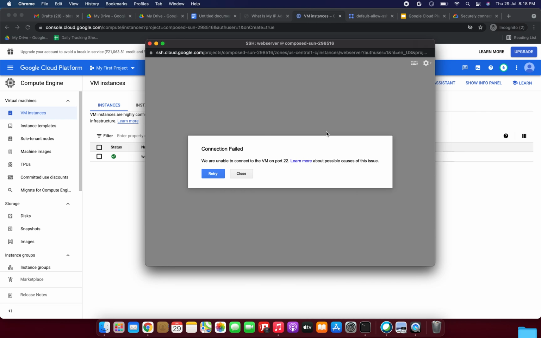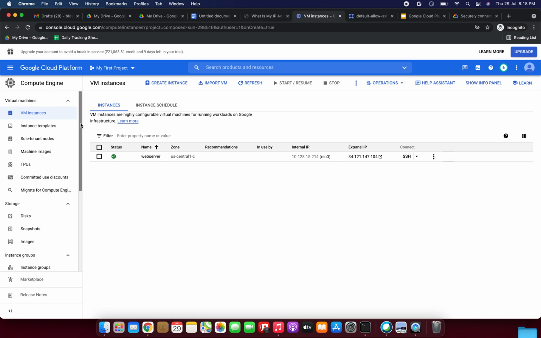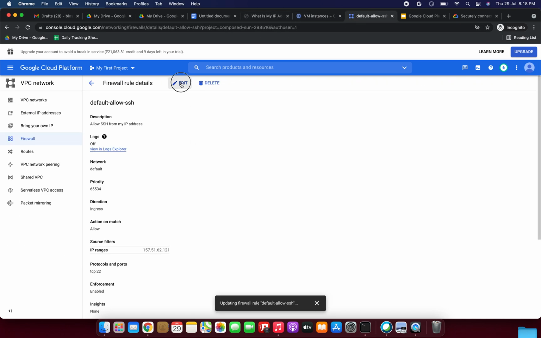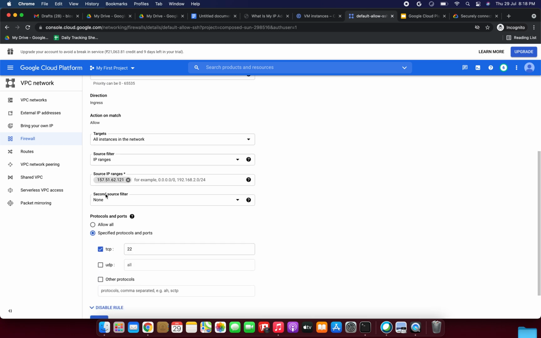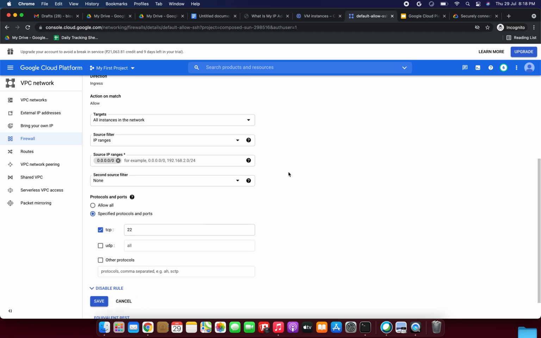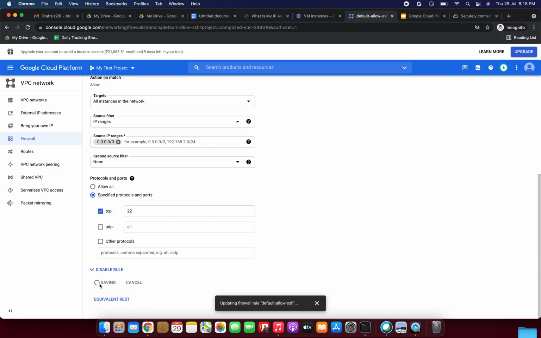Go to the default allow SSH. Now what I'm going to do is go to that same default allow again. Just click edit here. I'm replacing it with anywhere. I'm resetting, that's it, friends. So next I'm removing this IP and putting 0.0.0.0/0. Then we need to click save here, and now we need to go to that VM again.